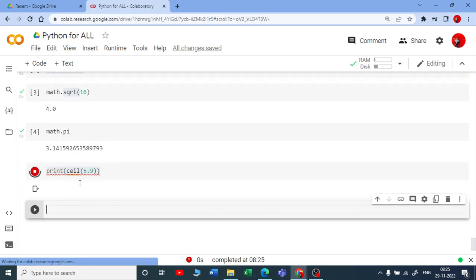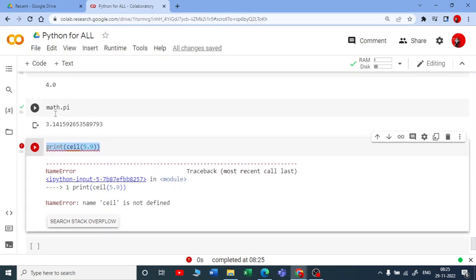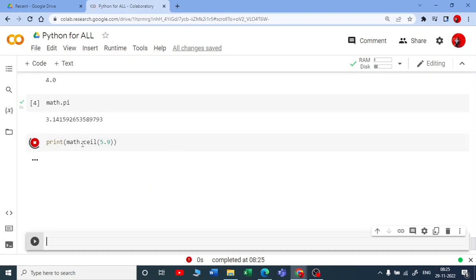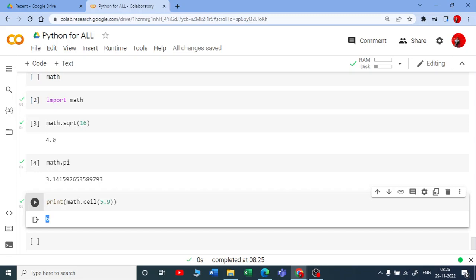If I execute this, you'll get an error because ceil is a function of the math module. So every time you have to call this math module. I have to say, hey, ceil is a function of the math module, so I have to say math.ceil and execute this. Now you get an output of 6. So every time you use a function, you have to specify the module name, then the function name.